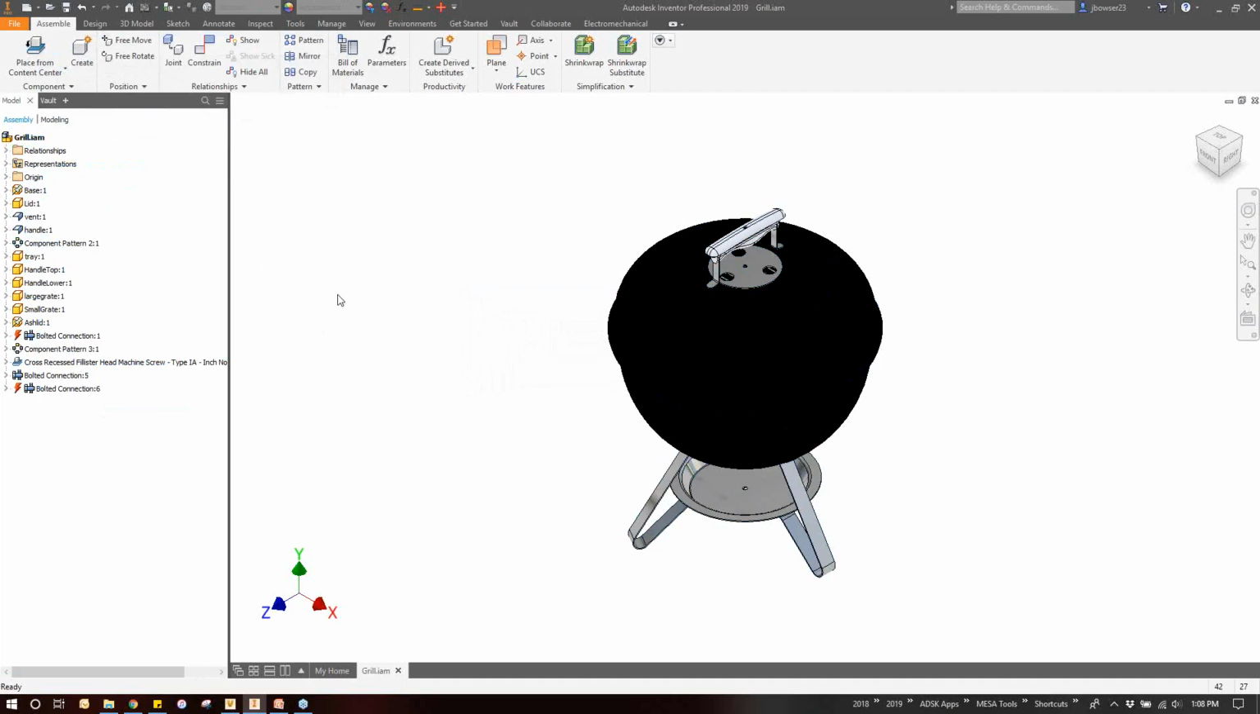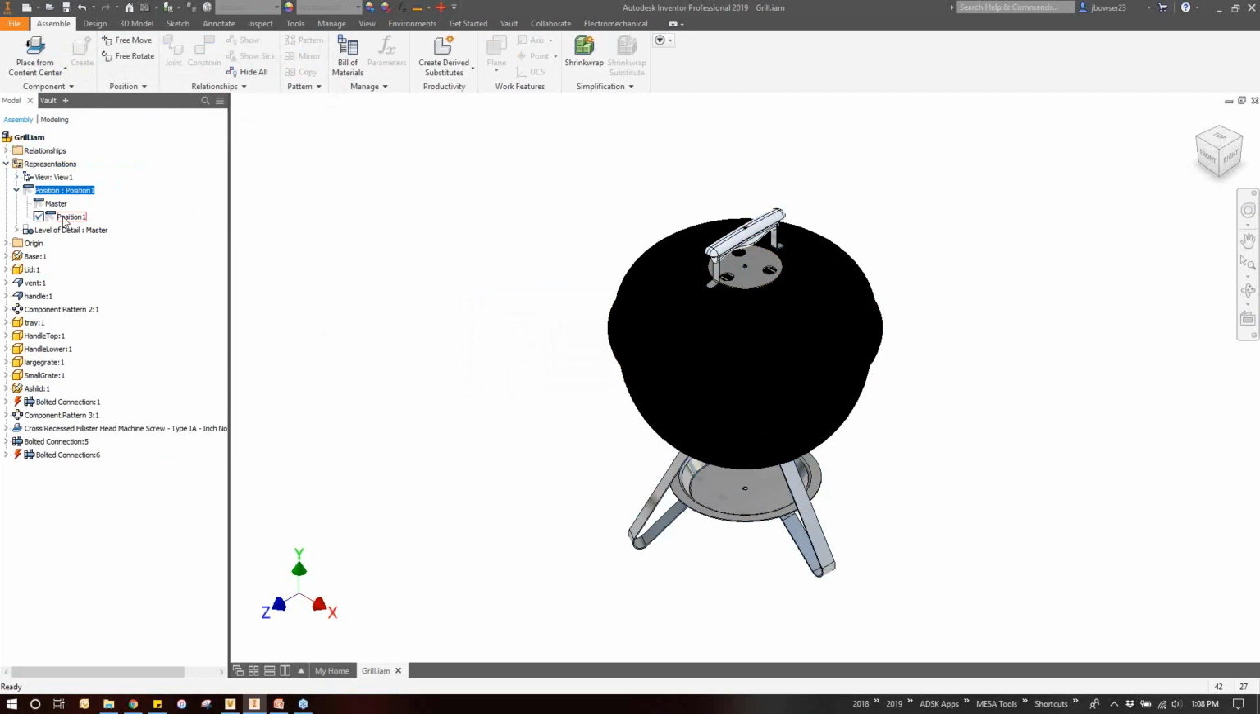So the first thing we want to take a look at is over in the browser. I'm going to expand my representations and I'm going to create a new positional representation. So with this new positional representation, I'm going to number these and I'm going to name these. So this one is going to be called remove lid. Step 1 is remove the lid.